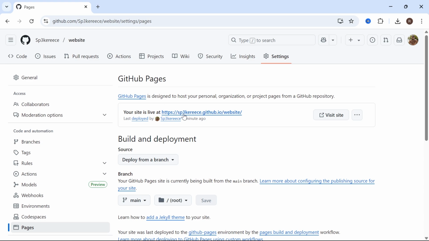If you don't see this straight away, then just go and refresh the page, and we can now click on this Visit Site button, and you'll now have a live website on GitHub completely for free.